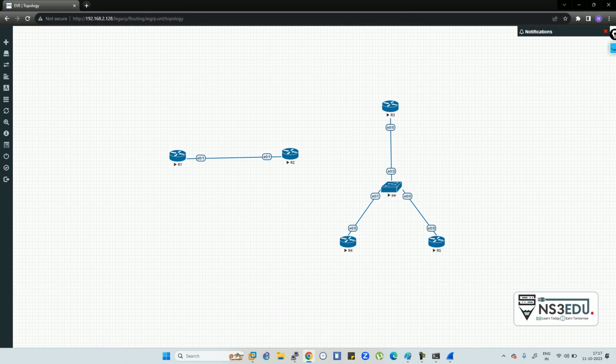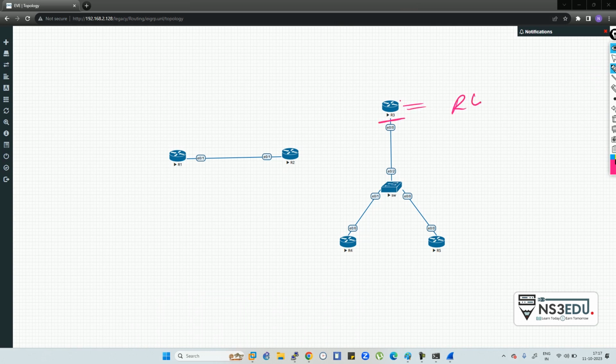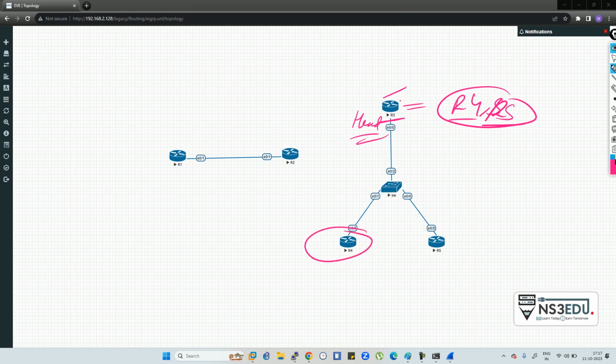what was happening was that R3 was making neighborship with R4 and R5. Right now it is the same, because we have taken R3 as our headquarter, so it should form the neighborship with R4 and R5, but we don't want our branches to form the neighborship with each other.